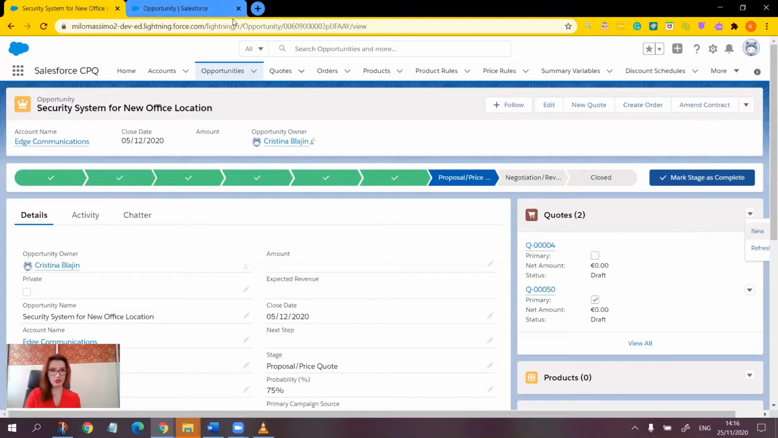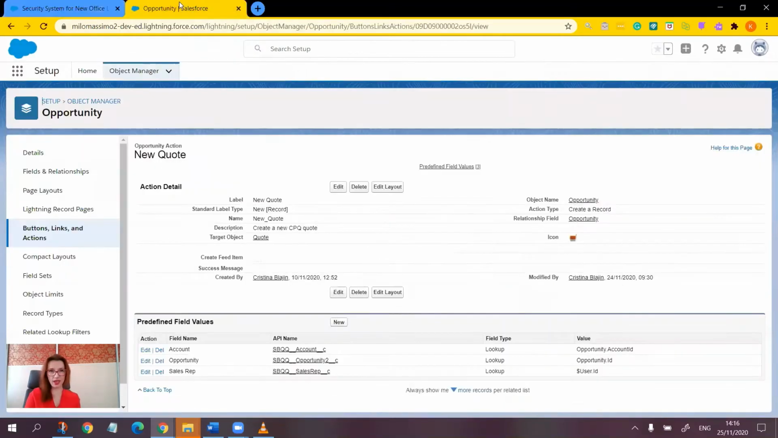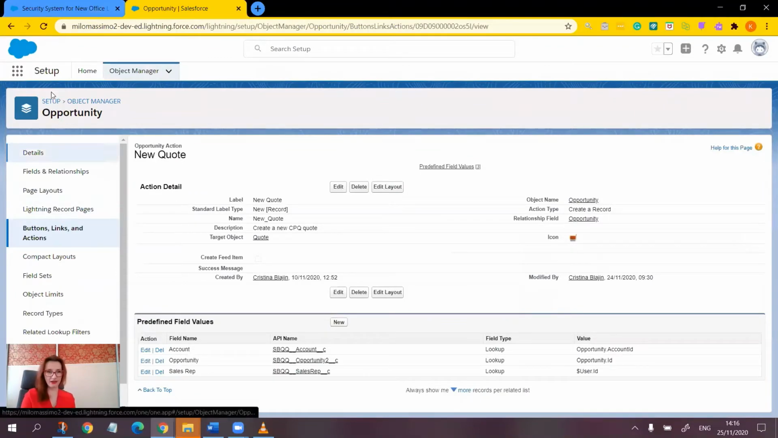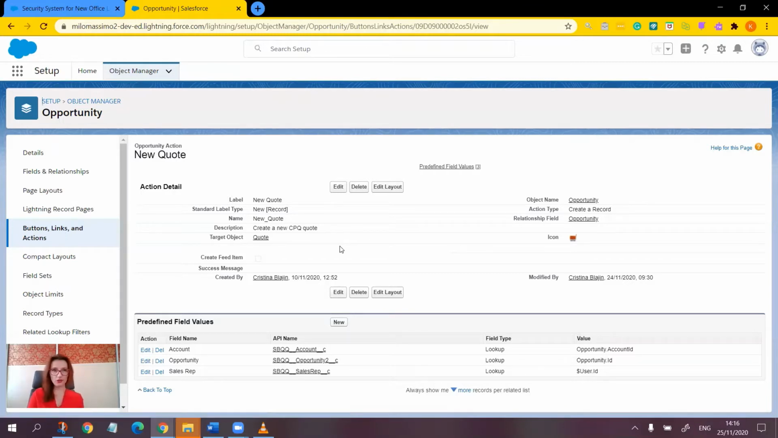So first, you should create a new quick action on opportunity by navigating to Setup, Object Manager, Opportunity, Buttons, Links, and Actions. First, you should enter the action detail by specifying the following information. So the action type should be create record, because we want to create a quote record with this action. The target object should be quote, of course, and the label, it makes sense to name it new quote.